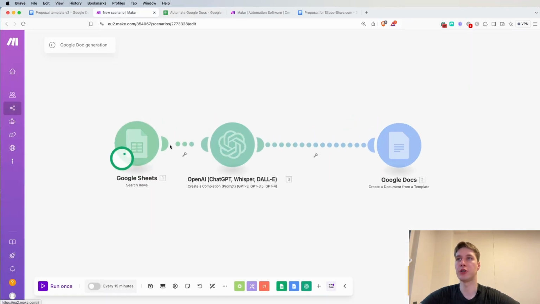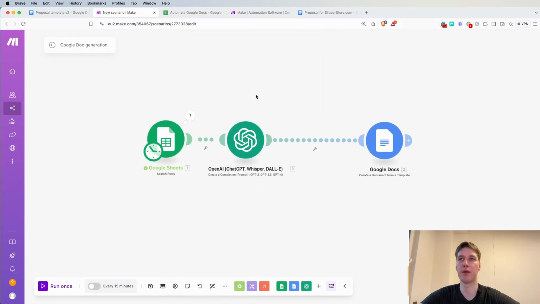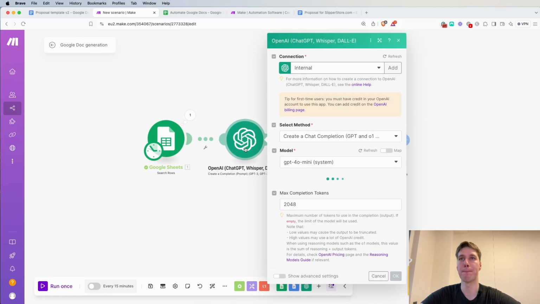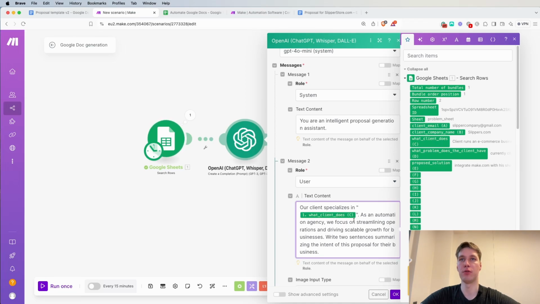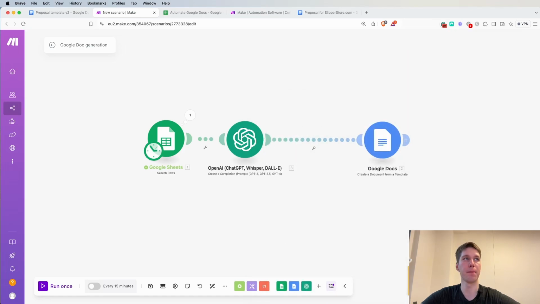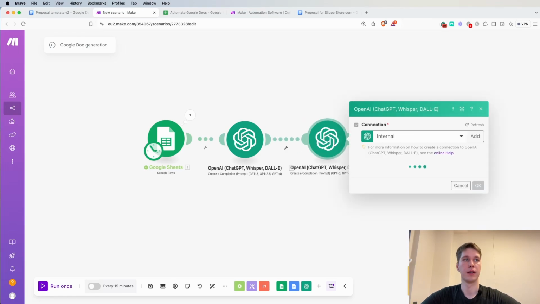So let's get back. Let's run this. Let's check if we're pulling the correct information, and yes, we are pulling the information from the new sheet that we updated. Let's go back here. And now we're gonna add the information of what the client does. So this is the variable. I'm gonna add it. So our client specializes, we're gonna add this here. Click OK. Then we're gonna basically clone it. I'm gonna add another one in here. Let's click on this.